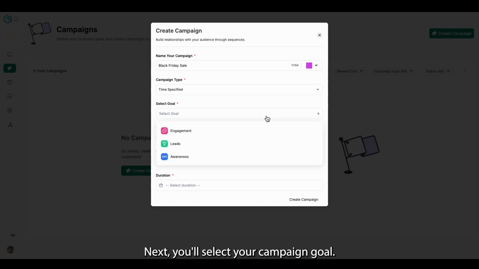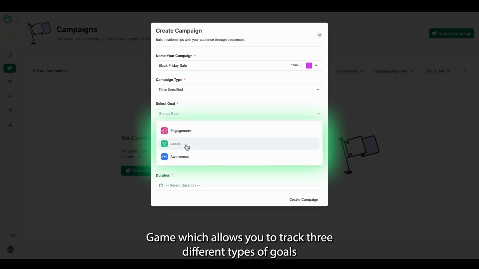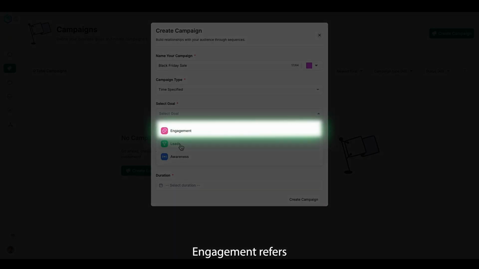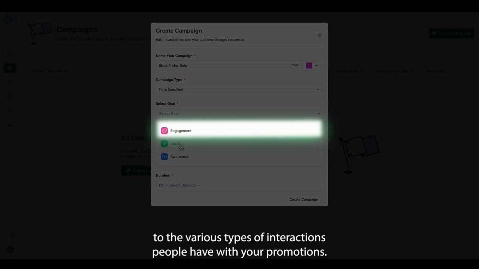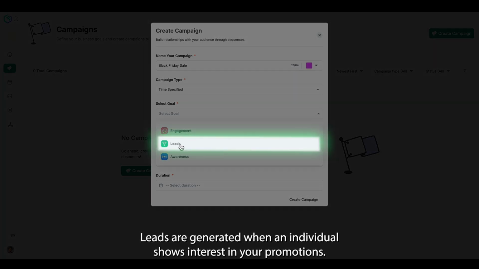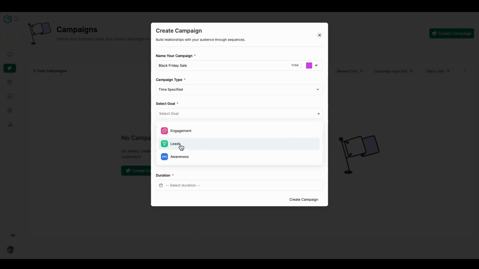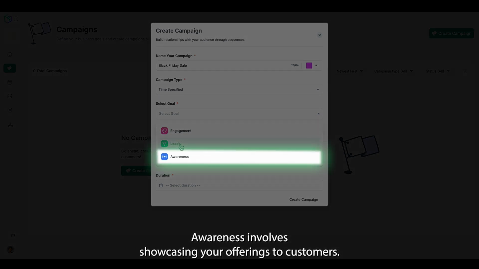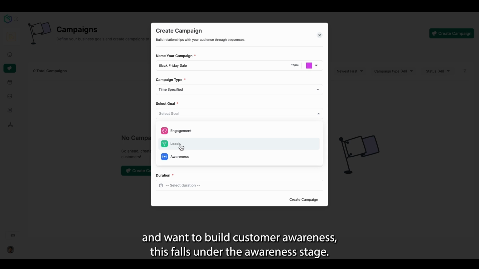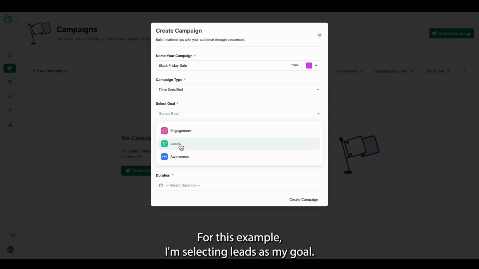Next, you'll select your campaign goal. GainWix allows you to track 3 different types of goals: engagement, leads, and awareness. Engagement refers to the various types of interactions people have with your promotions. Leads are generated when an individual shows interest in your promotions. Awareness involves showcasing your offerings to customers. For instance, if you're launching a new product and want to build customer awareness, this falls under the awareness stage. For this example, I'm selecting leads as my goal.